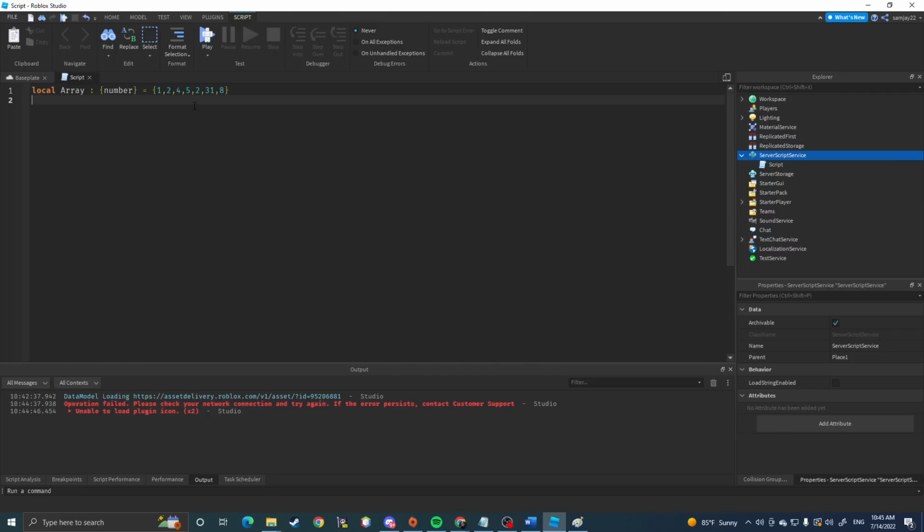So the first index here would be 2, right? The second index would be 1. Sorry, not 2. Third index would be 4. Fifth index would be 2. Sixth index would be 31. And finally, the last index in the array would, of course, be 8. So we have 31, 8. All right.